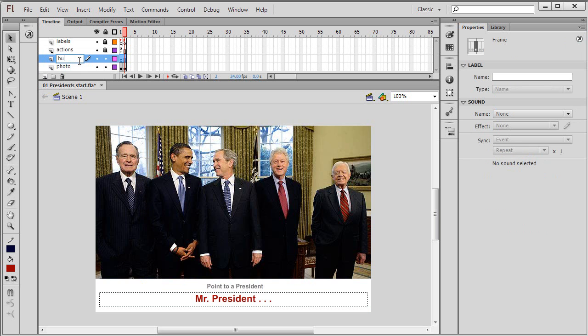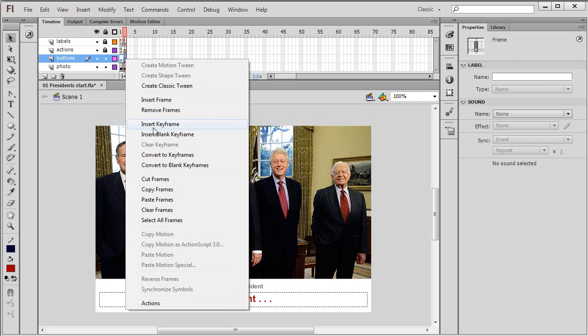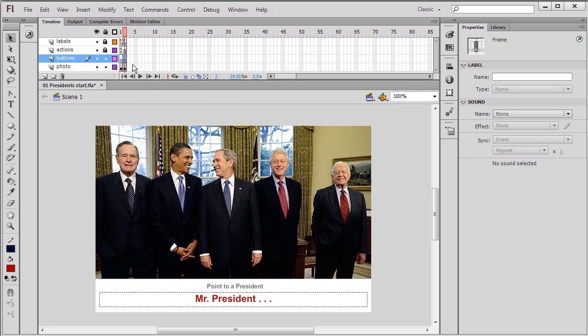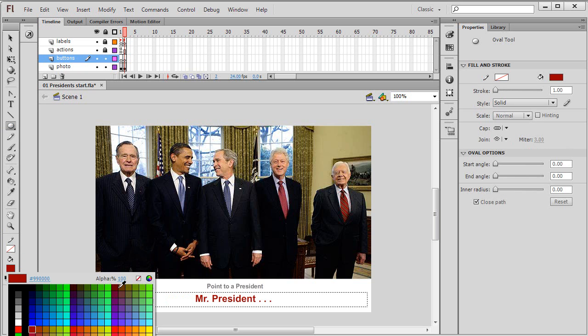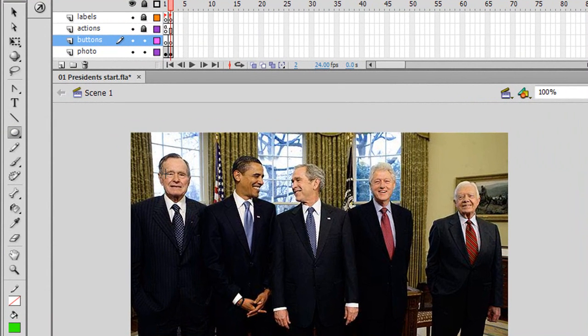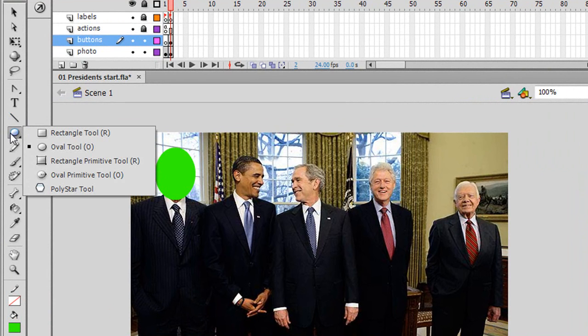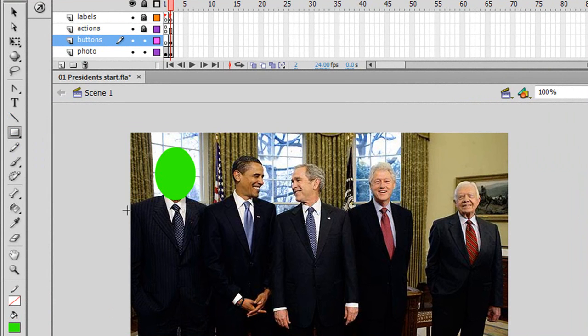And I'm going to name this one Buttons. And I'm going to create a keyframe on the second frame. And then to create the button, I'm just going to take an oval tool with no stroke, and the fill can be any color we want. I'm going to just choose something that's going to be fairly bright. I'm going to draw a circle, and I'm going to draw a rectangle.